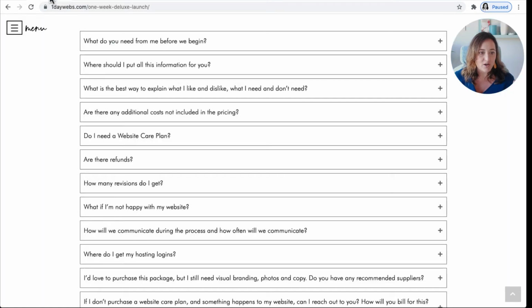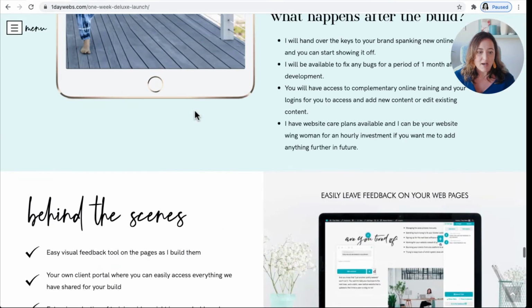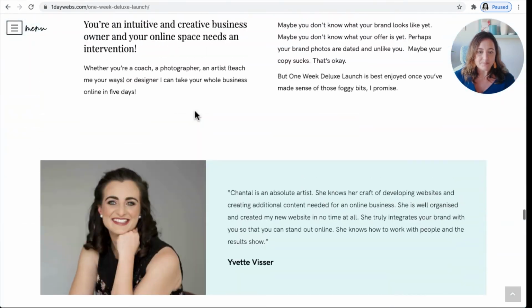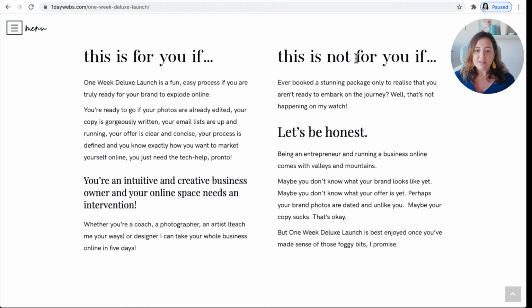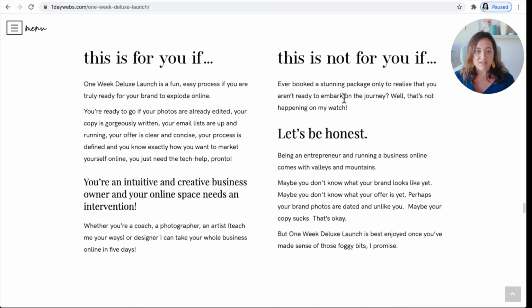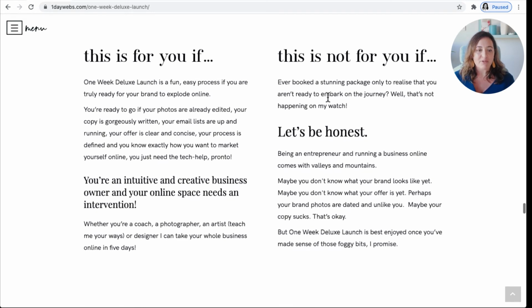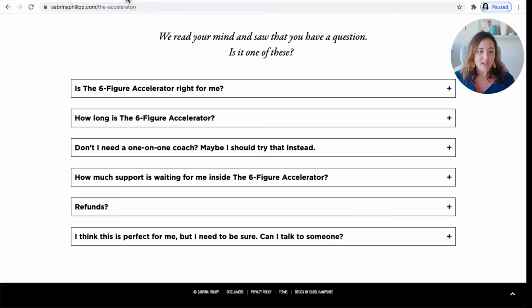So the best way to do that is to be clear about who your page is for and who it's not for. Let's have a look at some examples. I'm going to go back to my page. I'm going to scroll up a little bit, and I've got a section right here. This is for you if, and it talks to my ideal client. And this is not for you if, and it talks to my non-ideal client. So I'm very, very clear about who my offer is for and who it's not for.